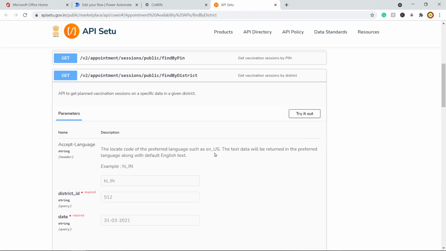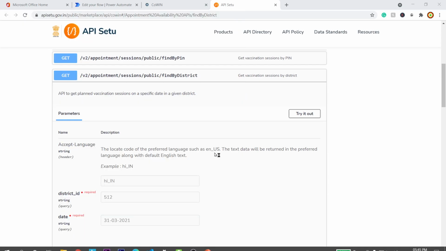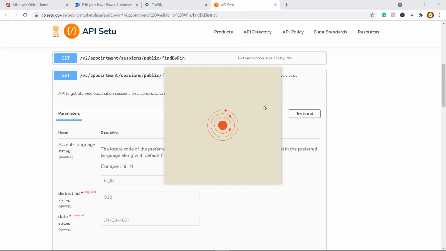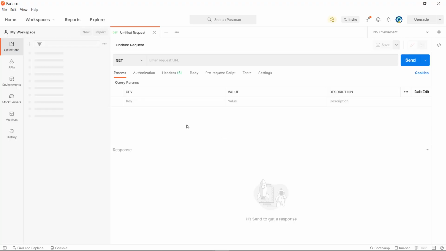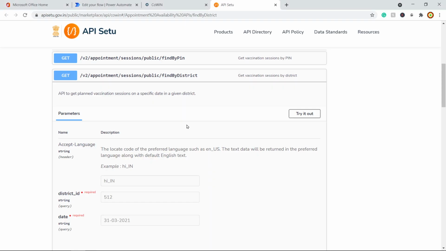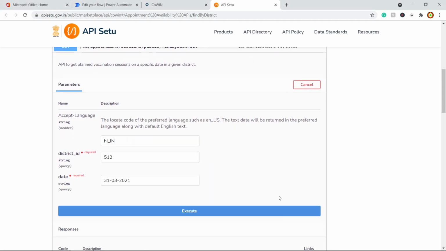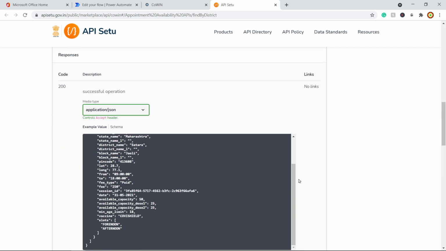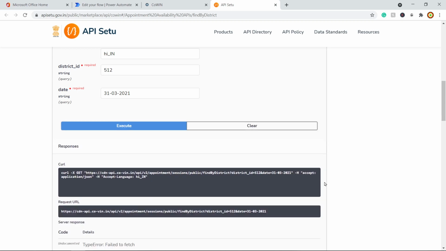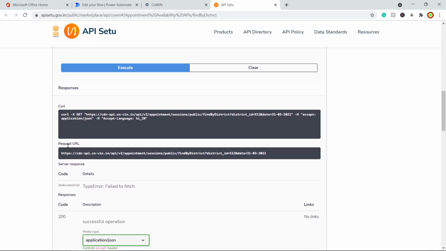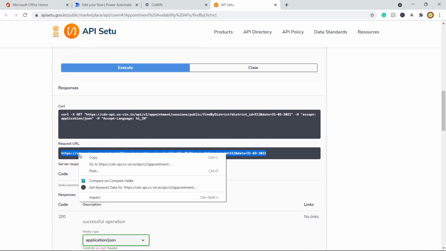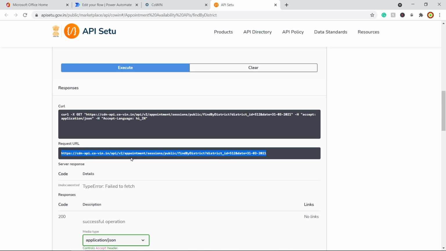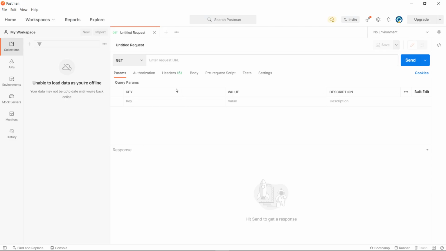For using the API, we have one tool which is Postman. With the help of Postman, you can identify what kind of request we are making and what response we are getting. So let's first test our API with the help of Postman. Let me click on try it out. Once I click on try it out, it will give me the code. Let me click on execute, and here is the request URL that I have to make so that I will get a response. Let me copy it and paste it into Postman.